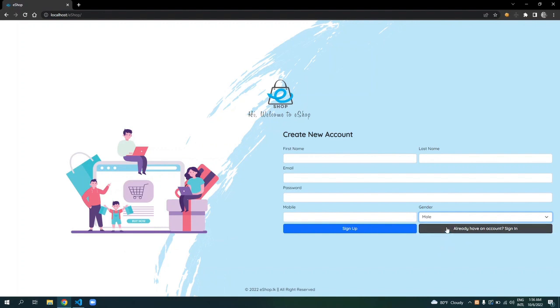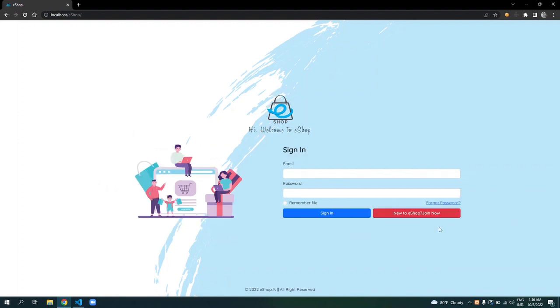Simply click on this black button in the bottom right corner which says already have an account, sign in. This brings you to my sign in page. So over here, all you have to do is enter your email address and your password and you're good to go. But this also includes two other extra options.